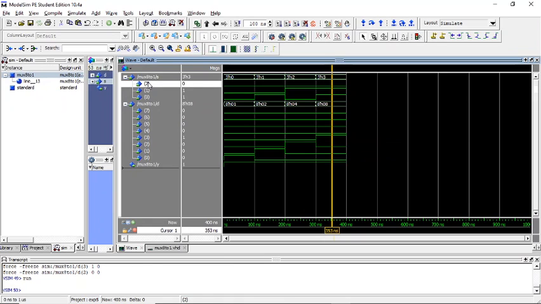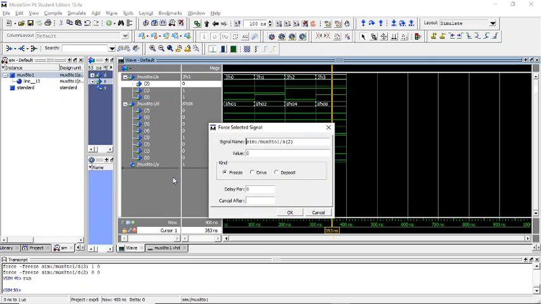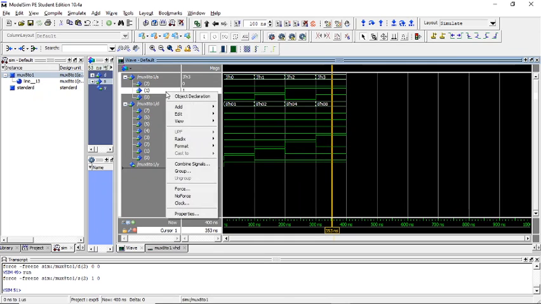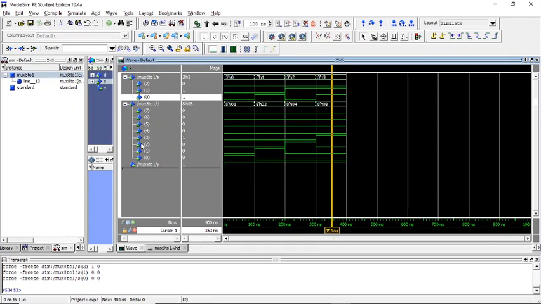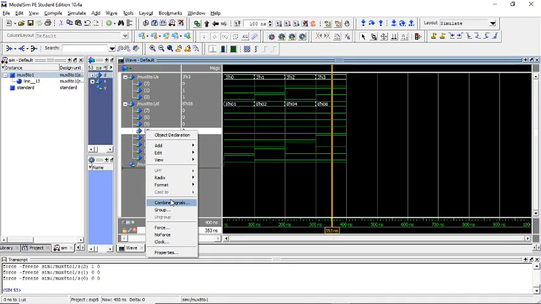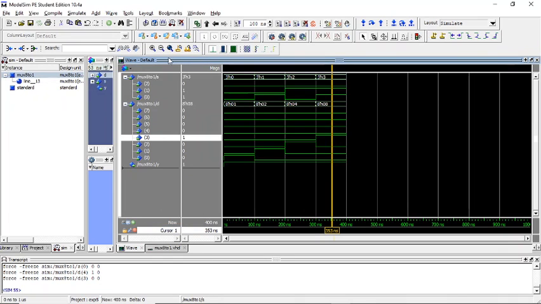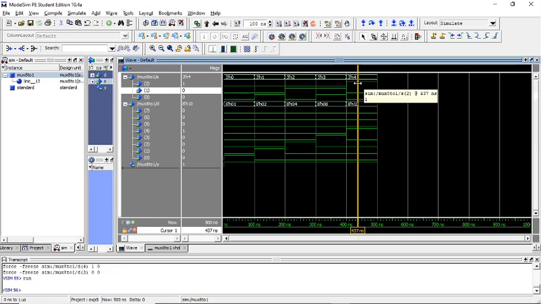Now we'll set S2 to 1 and we'll set S1 and S0 to 0. Now we'll set D4 to 1 and all the remaining D0, D1, D2, D3, D5, D6, D7 will be set to 0. Now let us run the waveform. Now we can see that S is 100, D4 is 1, and at the output Y is 1.